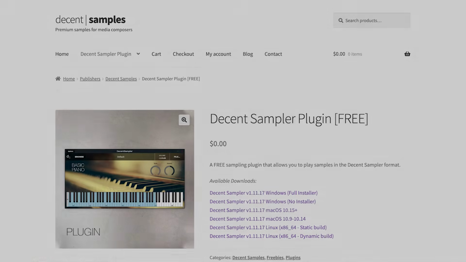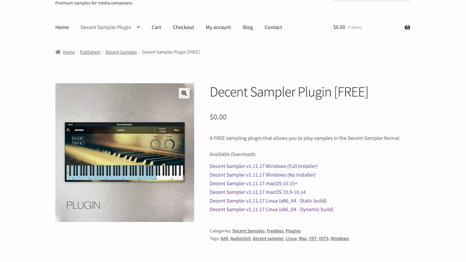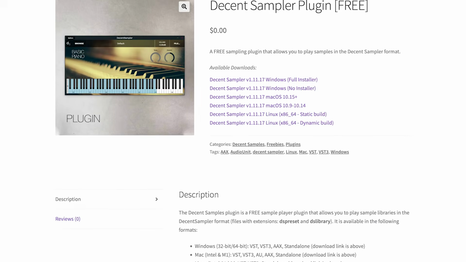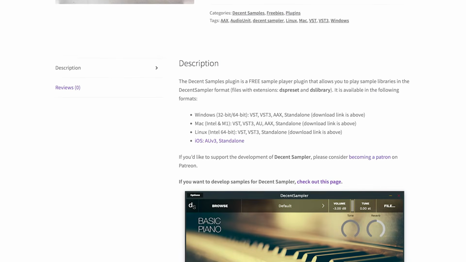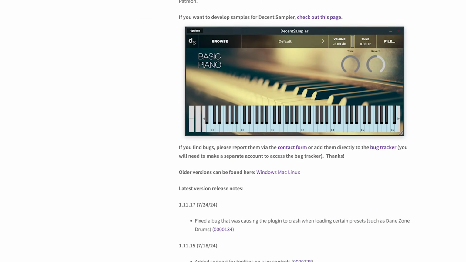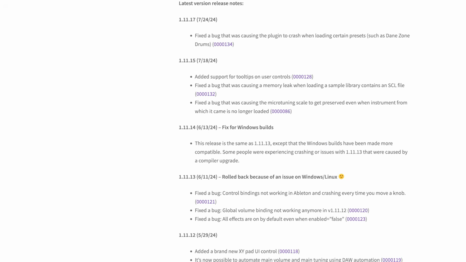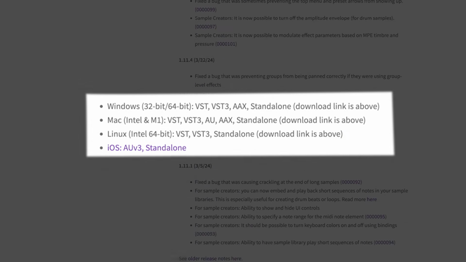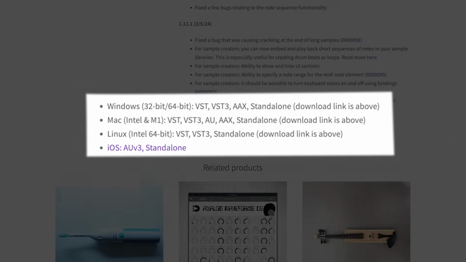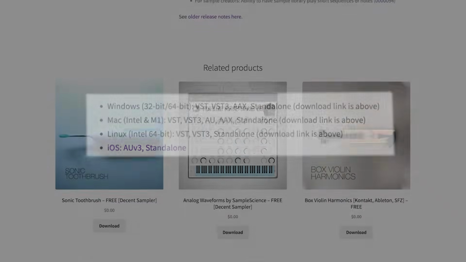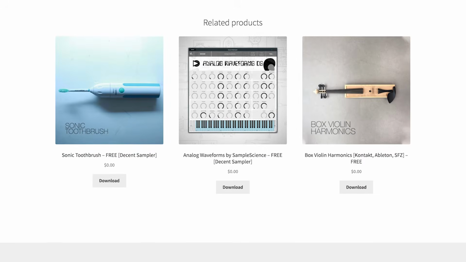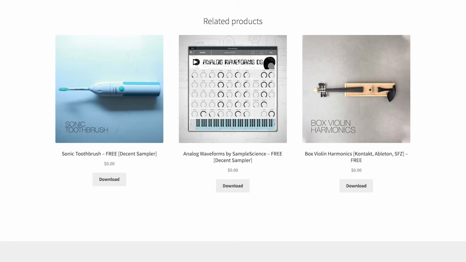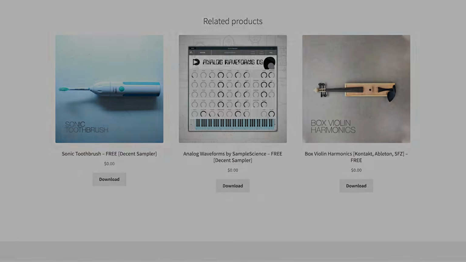Now we come to the Decent Sampler plugin already mentioned. The Decent Sampler plugin is a free sample player plugin that allows you to play sample libraries in the Decent Sampler format. It is available for Windows, Mac, Linux, and even for iOS. Yes, you can also use Decent Sampler on your iPhone or iPad. I have linked to a video tutorial on this topic in the description.